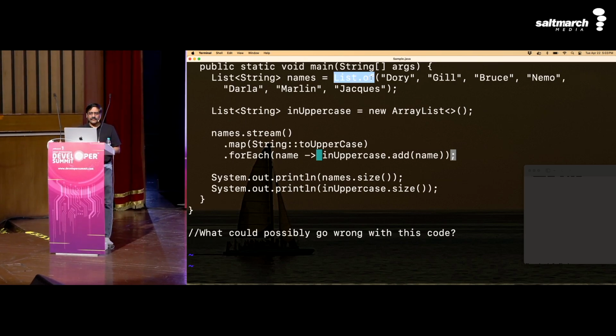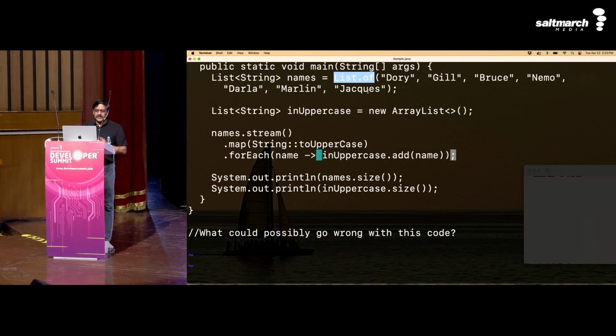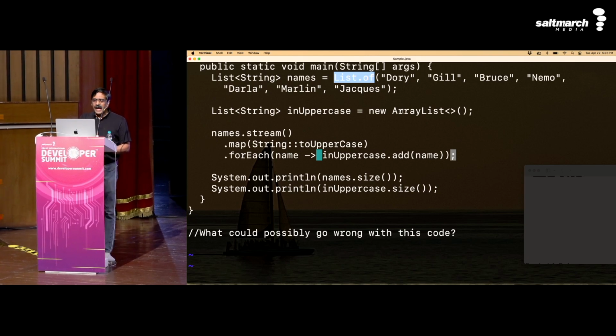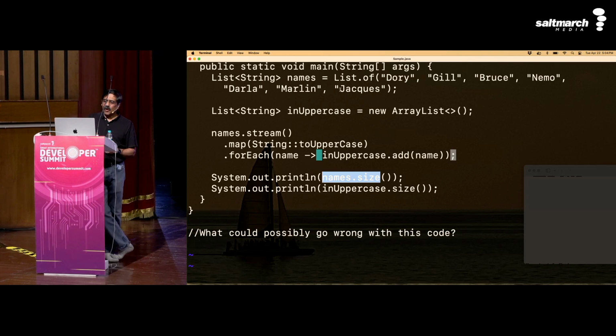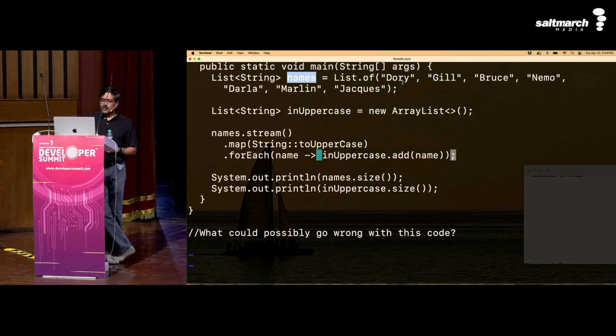I have a list of Dory, Gil, Bruce, etc. I have an array list I've created. I go through a stream, convert all the names to uppercase, and then put that into this in uppercase array list. I print the size of the original list, which is 1, 2, 3, 4, 5, 6, 7, and I print the size of the resulting list. In fact, I'm going to run this for you. It's 7 and 7, right?